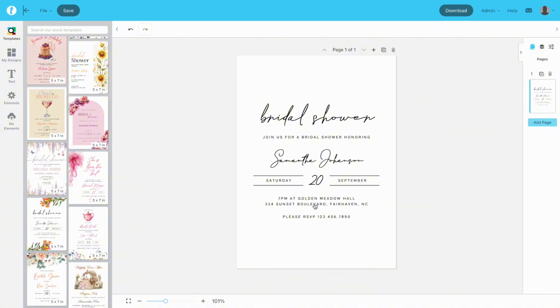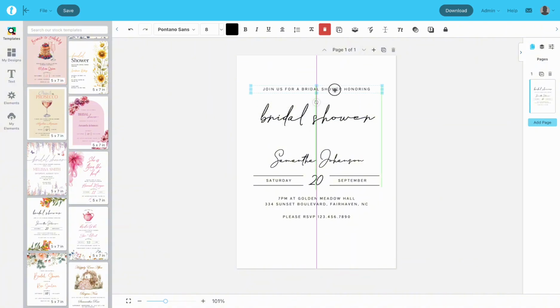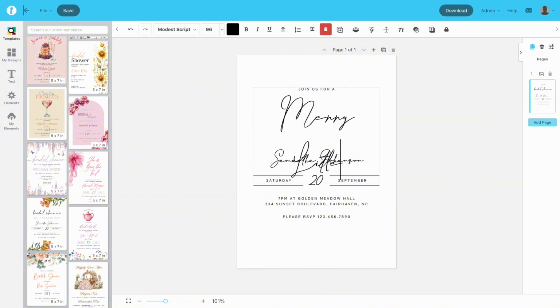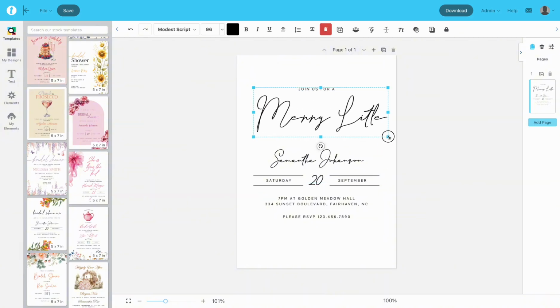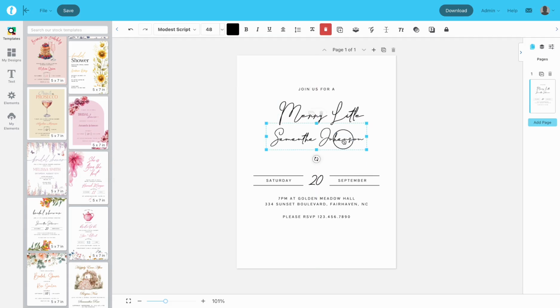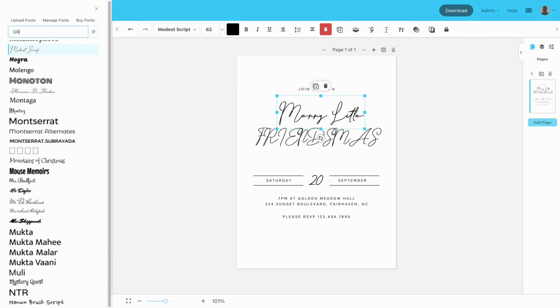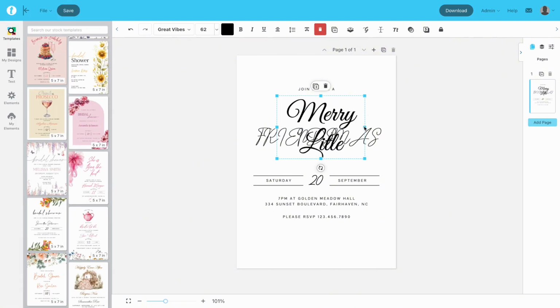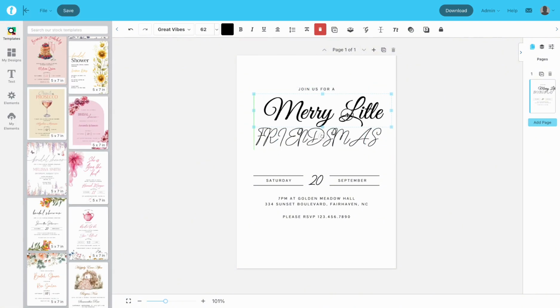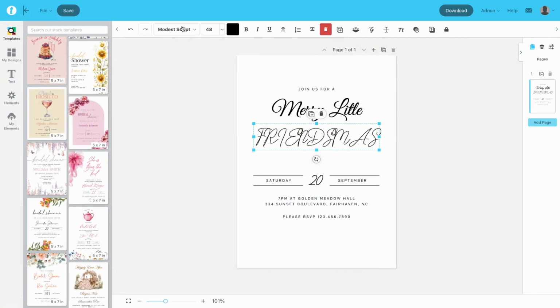Now we can start editing the text so it feels more festive. I'm moving this text to the top and changing it to say, "Join us for a." And now for the main heading, we'll use "Merry Little Friendsmas." For fonts, I'm using a combination of Great Vibes and Limelight to keep it festive but still clean and readable.